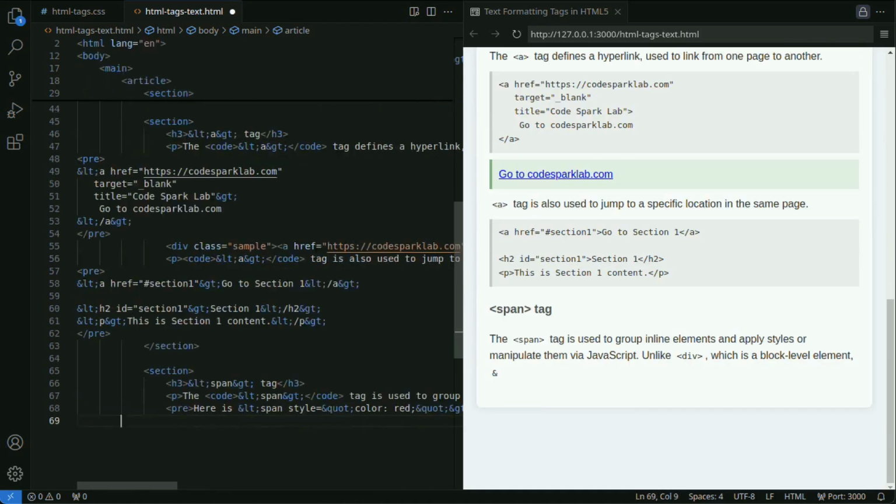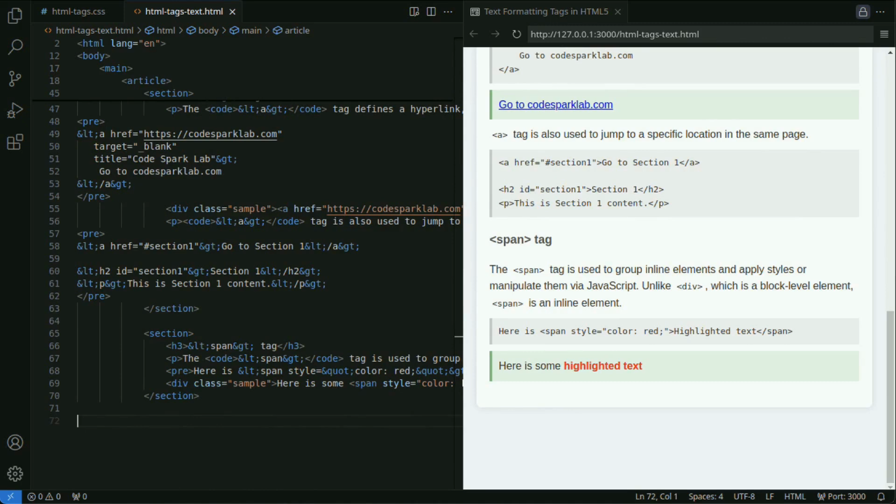Next, let's take a look at the span tag. The span tag is an inline element. The span tag is an inline element, so it doesn't break the line when used between text, links, images, or other inline elements. It fits naturally into the flow of the page.